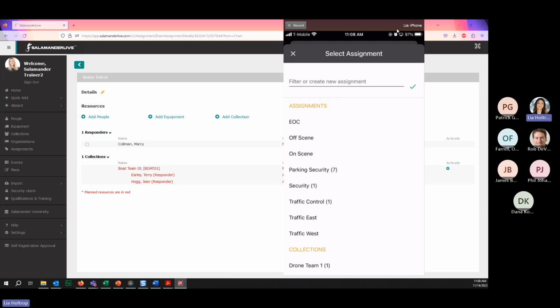Now, one thing to notate on here is that the collection has to be activated, okay? So you'll see on here, all we have is Drone Team 1. Boat Team 1 is not listed. Why is it not listed? Because it's not been activated yet. So you do have to activate Boat Team 1 in order for you to move Marcy Coleman back into that collection. So that's very important. I want to make sure I show you that in here.